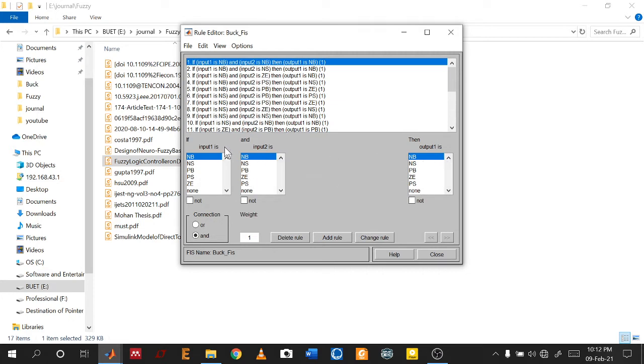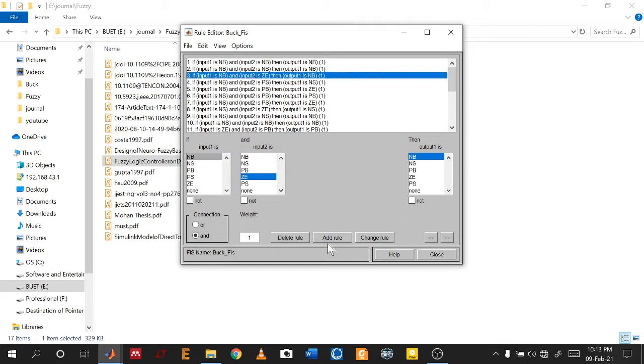So like I have shown you, when input 1 is negative big and input 2 is negative big, input 1 is error, input 2 is change in error, you will get the idea what is error and change in error in a minute. So when input 1 is negative big and input 2 is negative big, output is negative big. When input 1 is negative small, input 2 is negative big, the output is what is defined by you. So here I have defined it, and added the rules. You can change the rules, delete the rules, play with it.